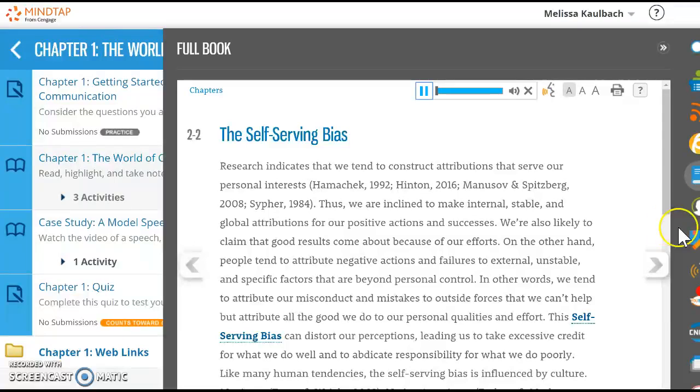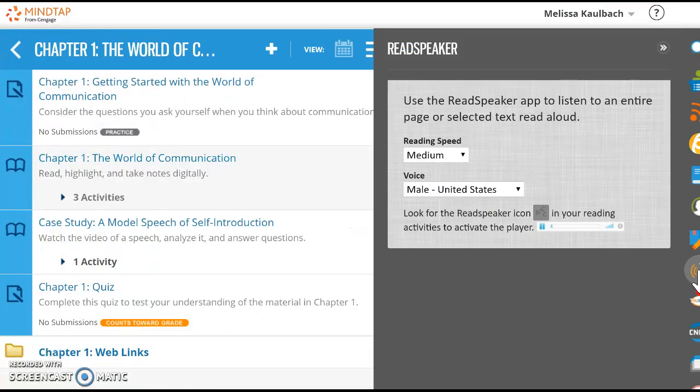Now this is the volume. The self-serving bias. Research indicates that we tend to construct attributions that serve our personal interest. And you see I just clicked to stop and start right there. Now if you want to adjust the speed, you click on the side and you can set it to slower or faster. Do you want a male voice? Do you want a female? So it's a really neat feature.